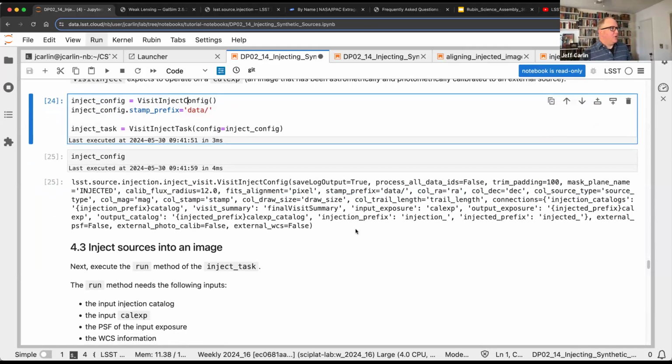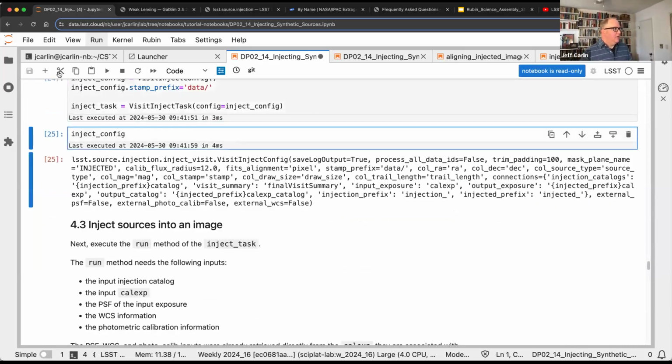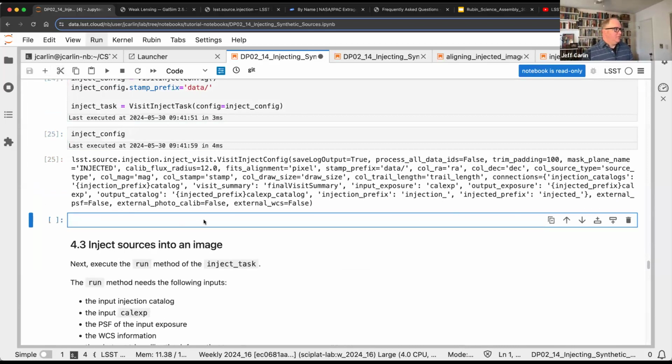But now let's get to the fun part where we actually run the visit inject task. So we called it inject_task here. And you'll see, actually, I'll show you that too.